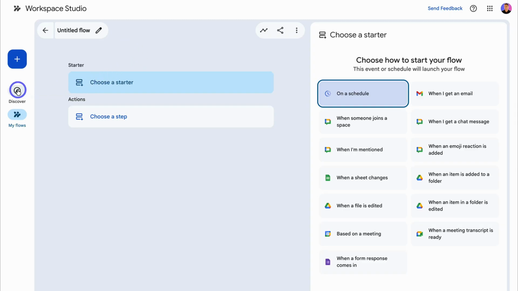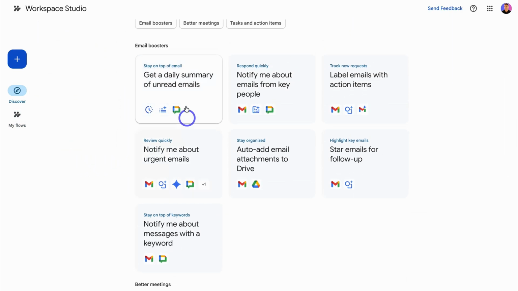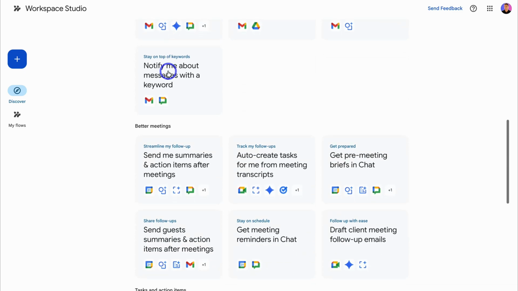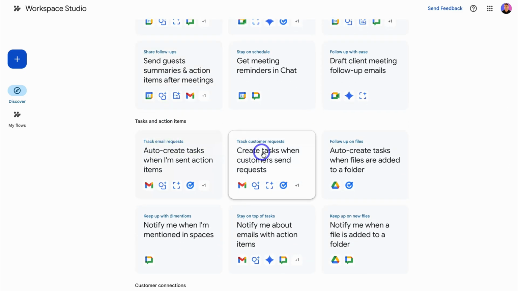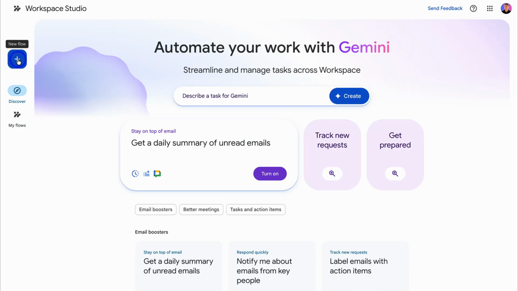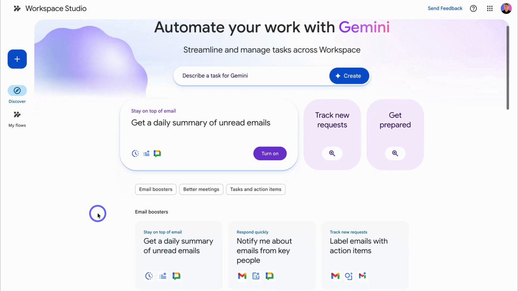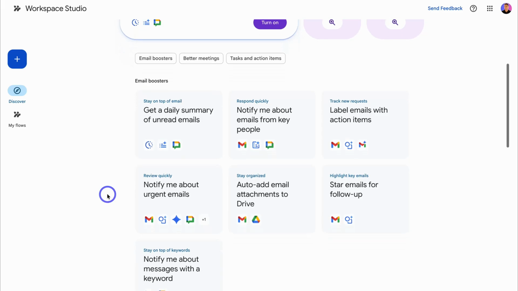If we navigate over to Discover, that will take us back to these templates. Here we have template automations in regards to emails. Then we have automations for enhancing our meetings, automations for tasks and action items, and more down here. Then if we jump over to My Flows, this is where you can manage all the flows that you've created. Okay. So you can build automations from scratch, leverage pre-built templates, and manage all your automations across your workspace down here. Okay, let's dive into some examples of automation templates that we can enable. This will help you become familiar of what's possible.